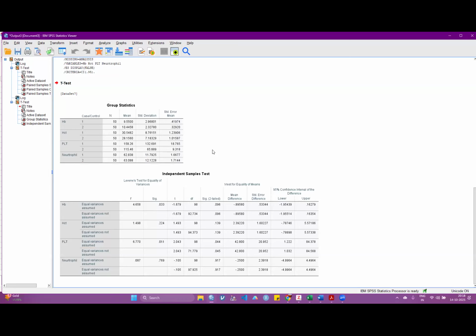I can see something is coming significant because it's a big difference, correct? So what will I check? I will check the p-value part. This is the platelet count, PLT. Always check the Levene test first. It is 0.011, which means it is significant. If the Levene test is significant, we report the p-value of equal variance not assumed. And what is the p-value? 0.045. Yes or no?